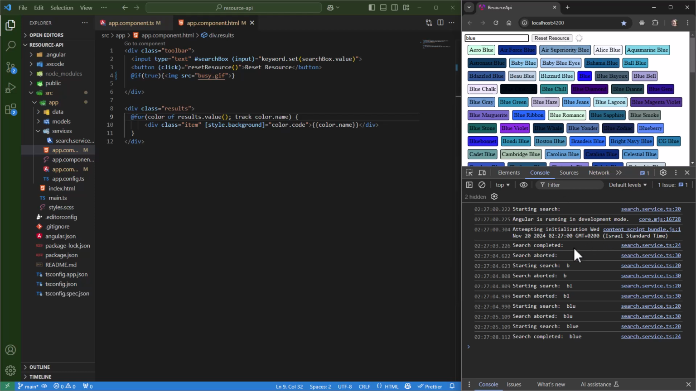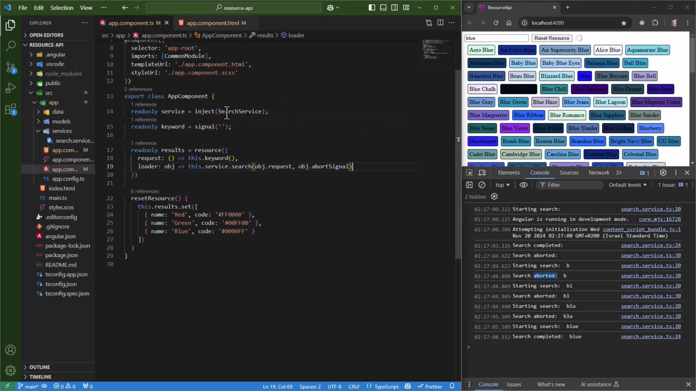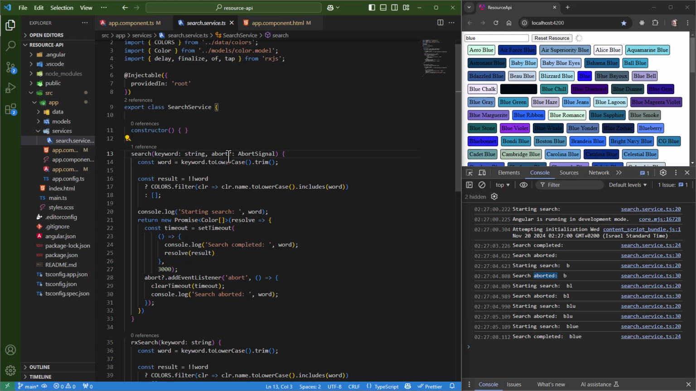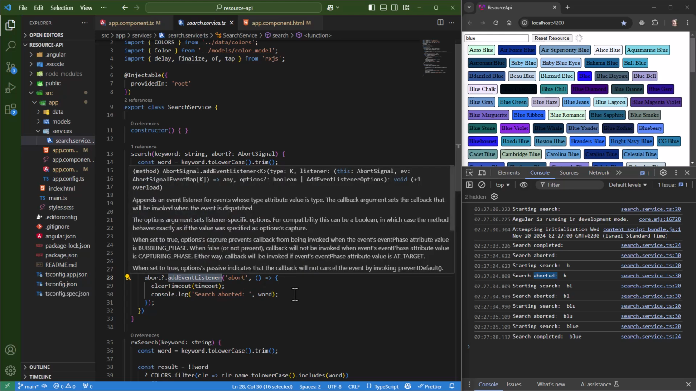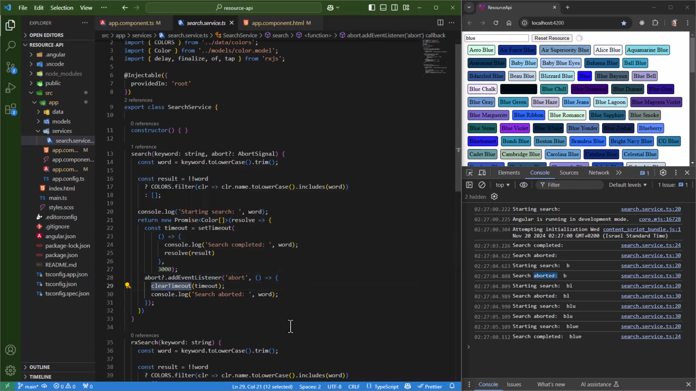Notice though that we don't just search for the word blue. In every keystroke, we begin a new search. So that means that we started to search for B, and then we started to search for BL, but notice that it was also aborted. And the reason for that is that the abort signal signaled to our search method that it needs to cancel the promise that it has created. And because the search function takes an abort signal and subscribes to it, whenever a notification arrives, it cancels the timeout, or in any way it cancels the operation.